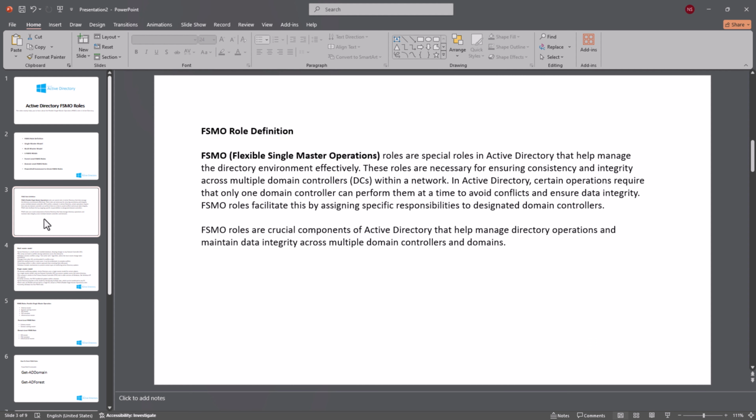So what actually is a FSMO role? FSMO, pronounced as FSMO, stands for Flexible Single Master Operations roles. These are special roles in Active Directory that help manage the Active Directory environment effectively. These roles are necessary for ensuring consistency and integrity across multiple domain controllers within a network. In Active Directory, certain operations require that only one domain controller can perform them at a time to avoid conflicts and ensure data integrity.